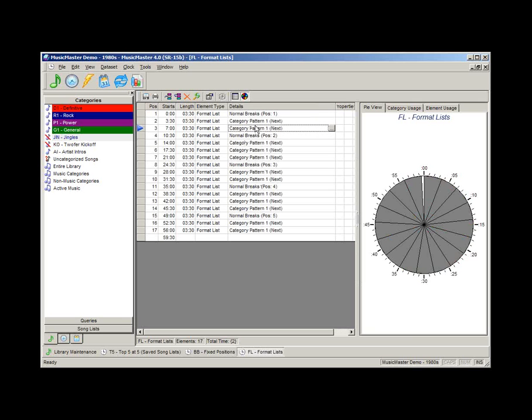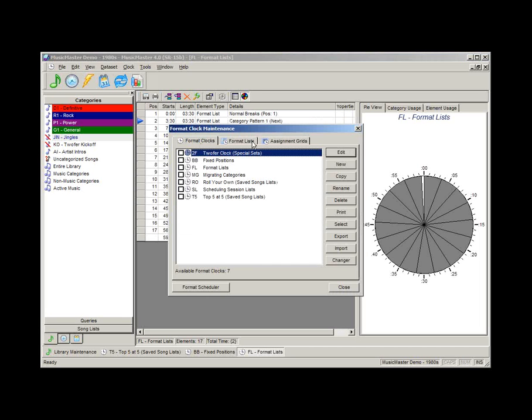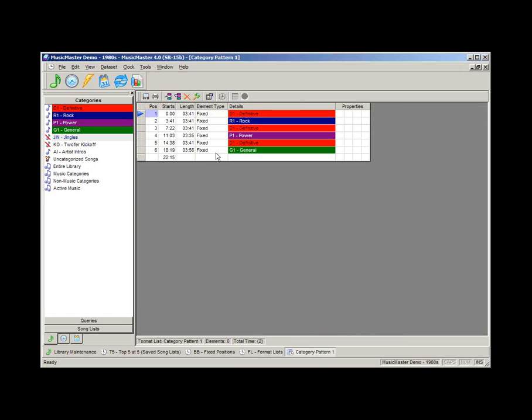What the patterns are all about. To really cover this well, I think what we're going to do is take a look at what patterns we have in here. We have format list, category pattern 1, and normal breaks. What do those mean? One of these is just a rotating category pattern that we want to follow. We want to have a D1 every other record, and then alternate between an R1, a P1, and a G1. This is a repeating pattern of categories that we want to follow in our clock.